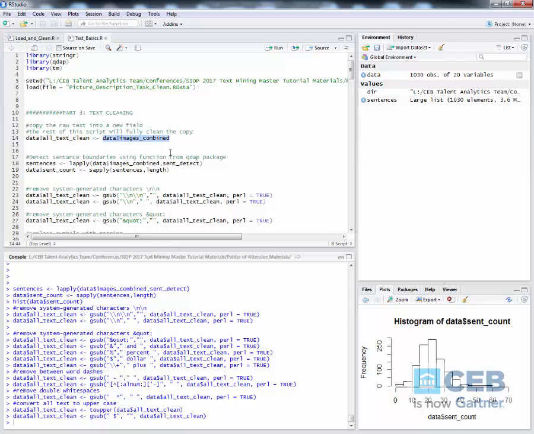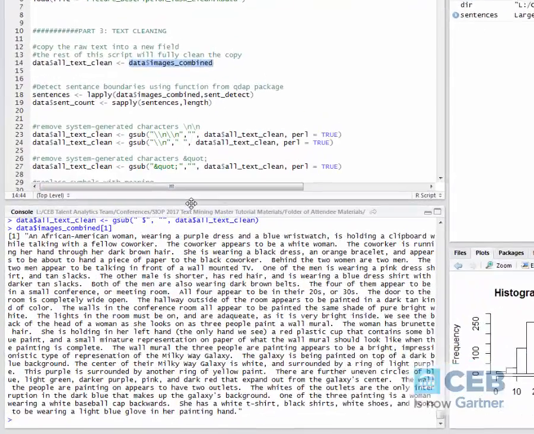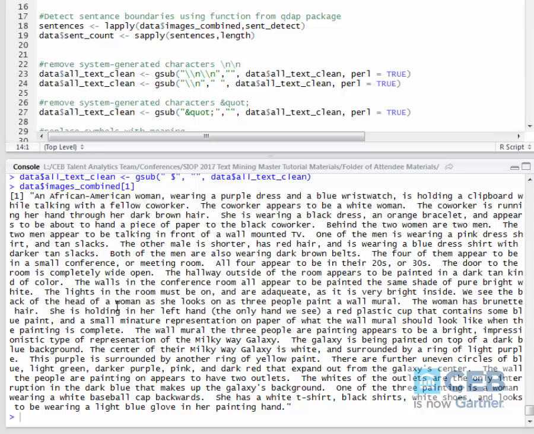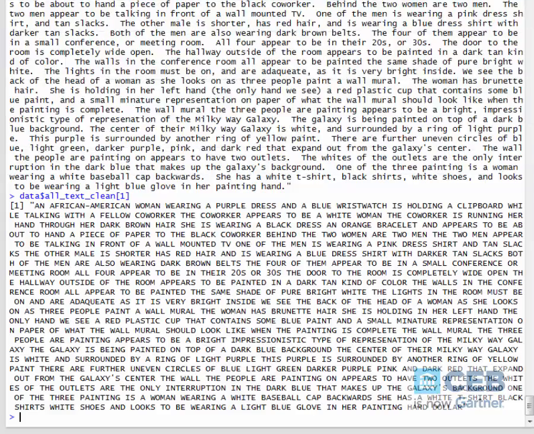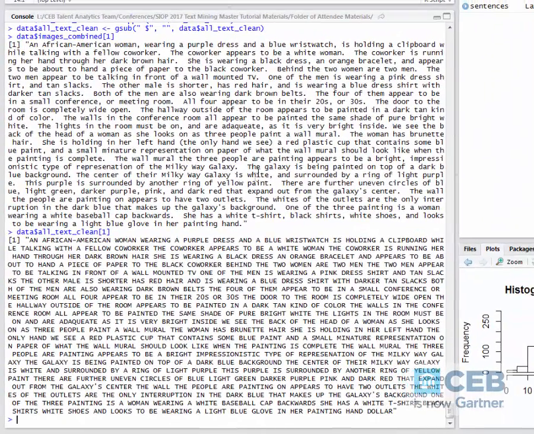Let's go back to our original images combined, and we'll take a look at record number 1. And then we'll compare that to all text clean number 1. And here's what that series of steps has accomplished. So we've taken this block of text, we've removed any double spaces, removed some of the punctuation we didn't want, like these parentheses, here's a double space. We've kept intra-word hyphens. You can see the t-shirt is still here with the hyphen, and galaxies is still here with the apostrophe. We've converted everything to uppercase, and now we're ready to start counting.